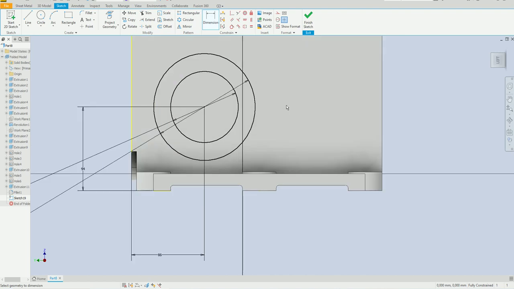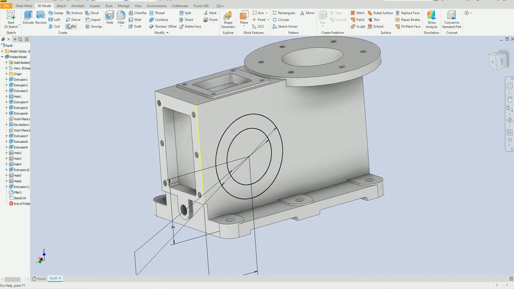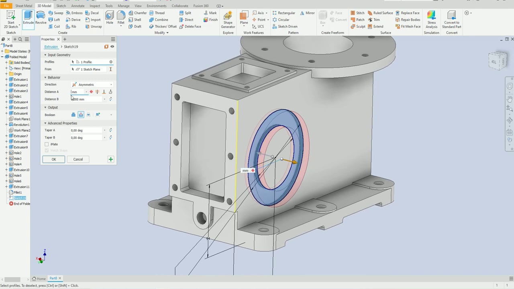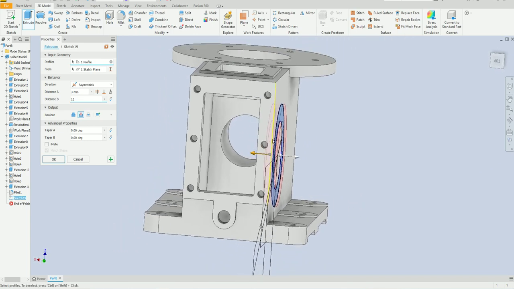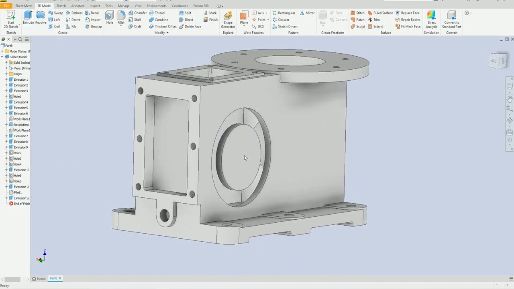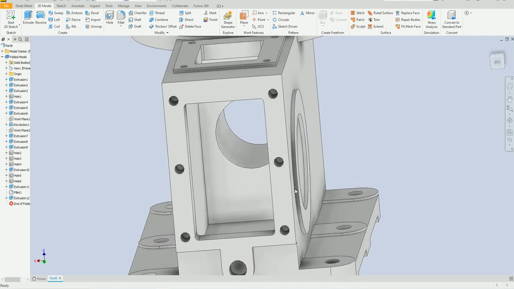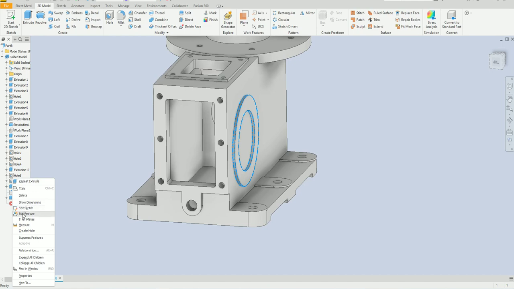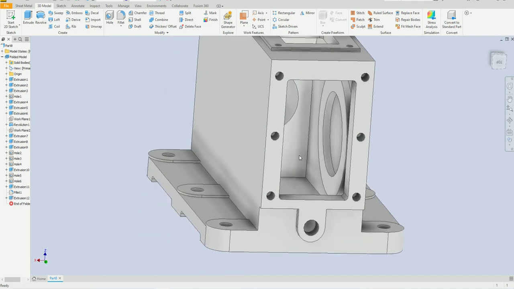Now finish sketch, and now extrude 3 millimeter outside and 10 millimeter inside. You see, 10 millimeter inside, 3 millimeter outside. No, this is not a cap, this one. Sorry, it's not 10, it is 16 millimeter inside, 16 millimeter. Here we go.